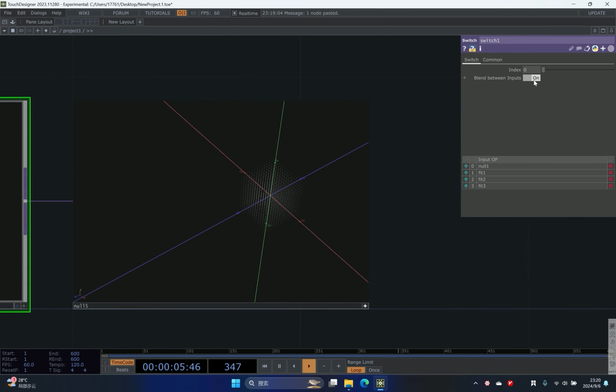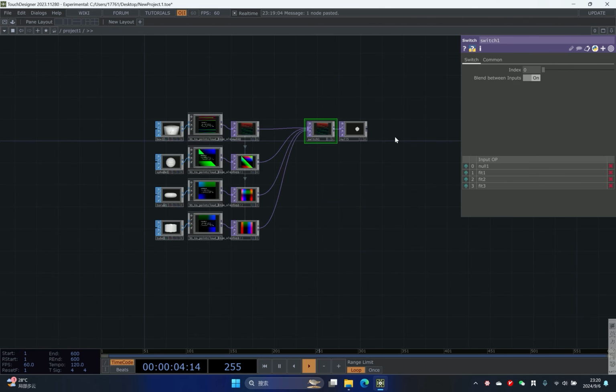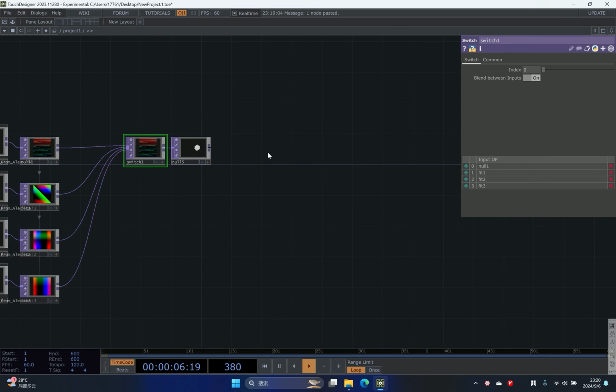Let's take another look if we go to switch it again at this time. Compared to before, it should be much smoother now because each point has its own destination. Okay, let's continue.